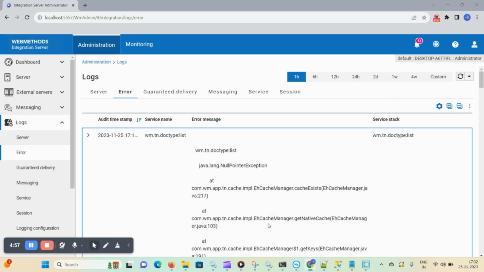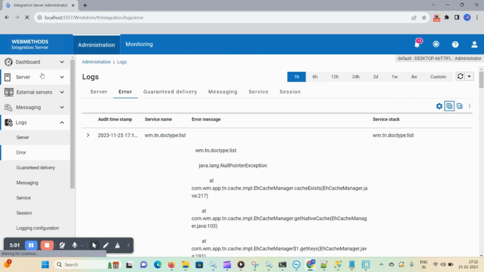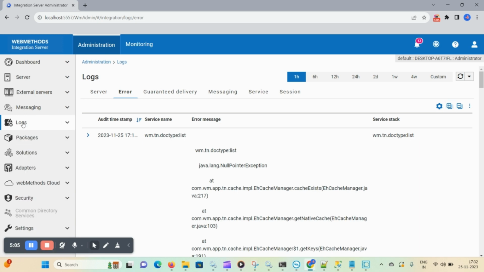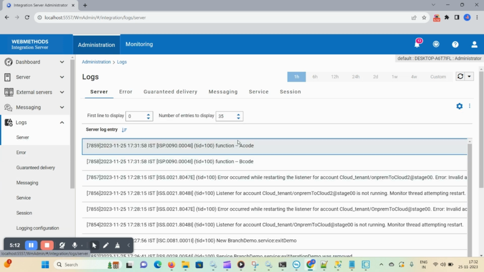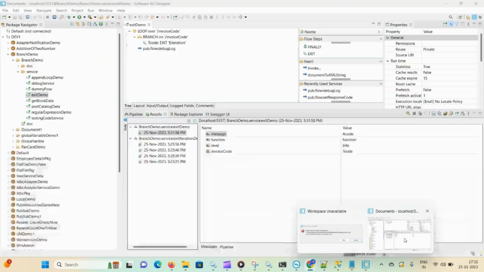So go to your admin page, refresh the server basically, and logs, click on logs. After that, click on server, and here you can see guys, A code and B code got printed on your Integration Server, and Integration Server skipped this T code part. Okay, so the Integration Server terminates it, skips this T code iteration, and executes the B code and A code. Okay, so that's all about today's demonstration.